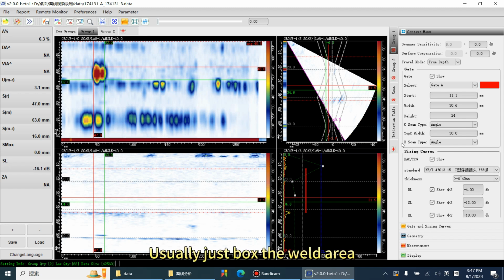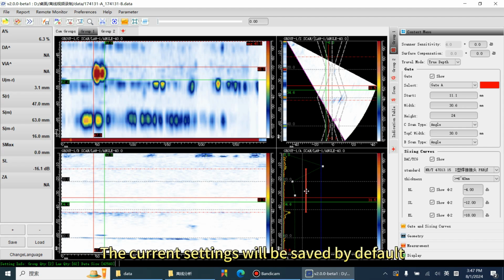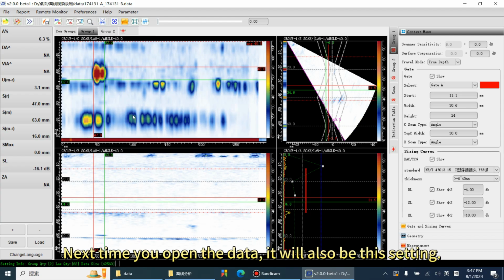Usually you just box the welded areas after the software sets the parameters. The current settings will be saved by default. Next time you open the data, it will also be this setting.